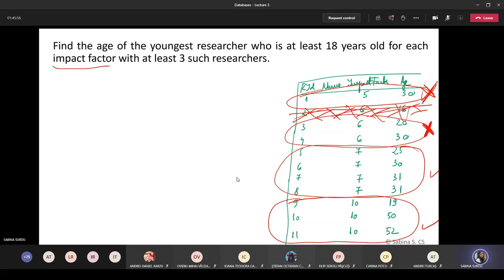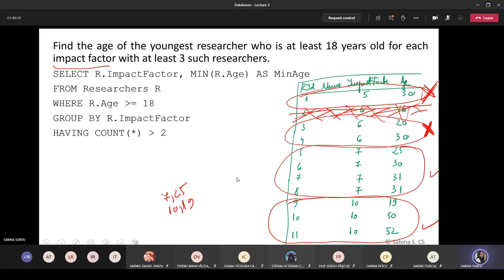So find the age for each impact factor with at least 3 such researchers. We're going to take the impact factor, that is 7, and the age of the youngest researcher who is at least 18 years old. So in this case, we'll have 25 and 10 with a 19. And let's see the corresponding query.